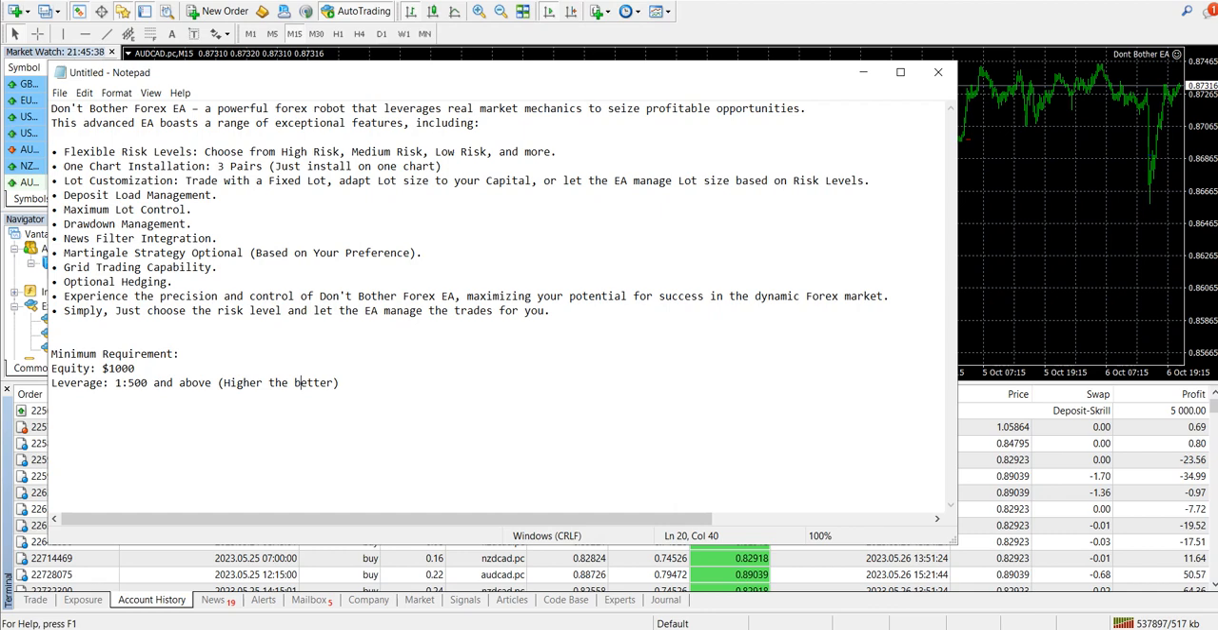If you want to customize it, you can do it in various ways. You can either trade with a fixed lot size, or adapt the lot size according to your capital, or you can let the EA manage the lot size and other settings based on the risk level that you choose. You can also manage deposit load, drawdown control and drawdown management. Then there is maximum lot size control, where you can choose the maximum lot size that you would like to trade with.